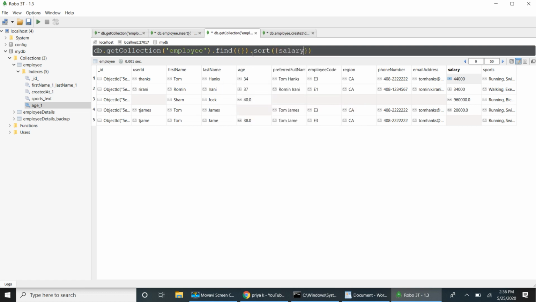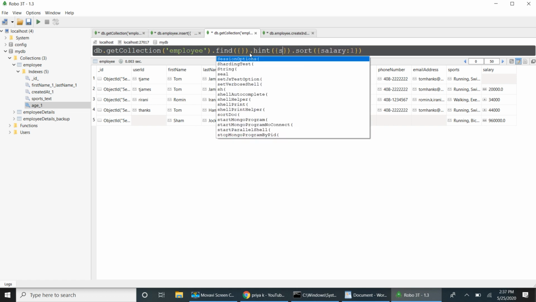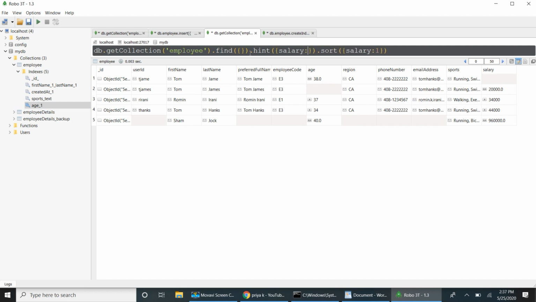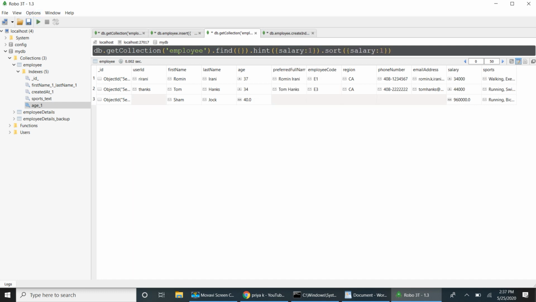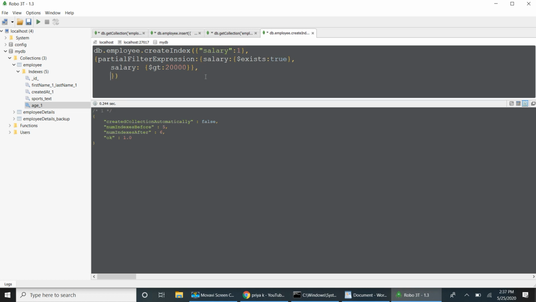When I sort based on salary, it will take all the results. But if I want only the indexed fields, I have to use the hint method and pass salary: 1. See, only the first 3 documents are satisfying our partial index condition. Index will be created only on these 3 documents. We can make partial index unique also by passing unique: true.